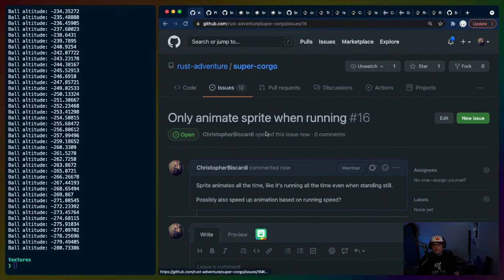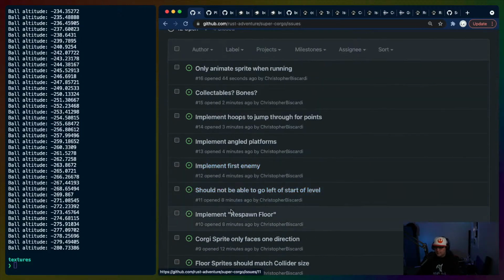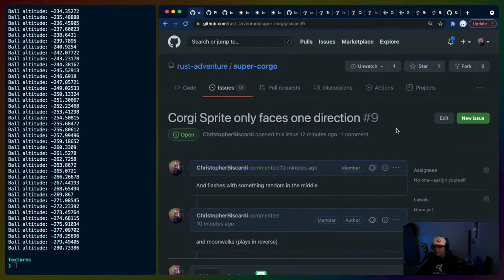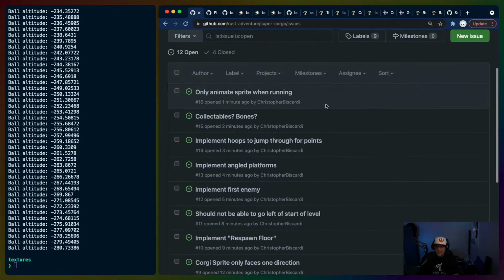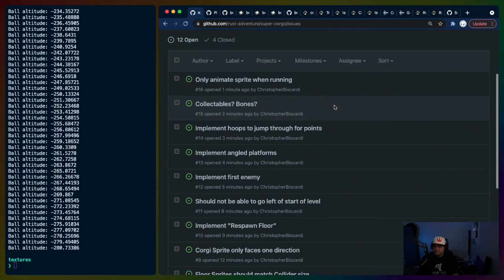Flipping horizontally when changing direction. I think we have that already, actually. Corgi sprite only faces one direction. I think it needs to face the direction you're moving, for sure. Like, for sure, for sure. So that's quite a bit, actually. I think there's a bunch of these that are sprite related.